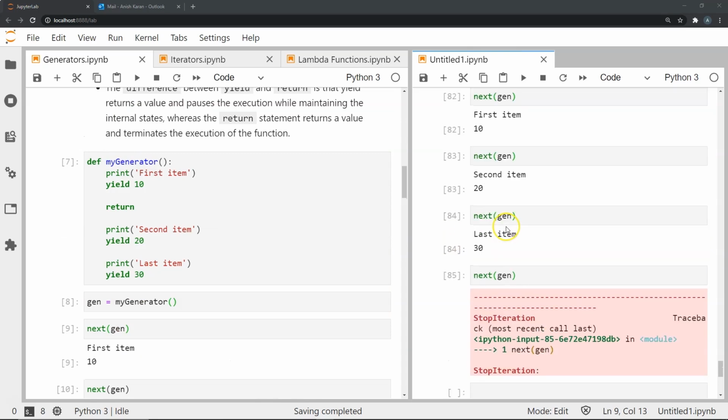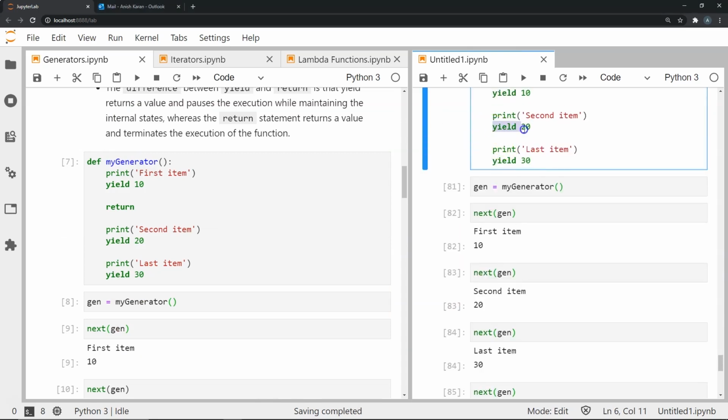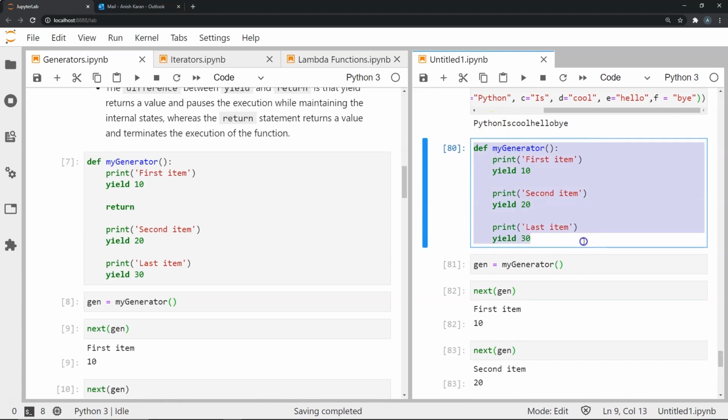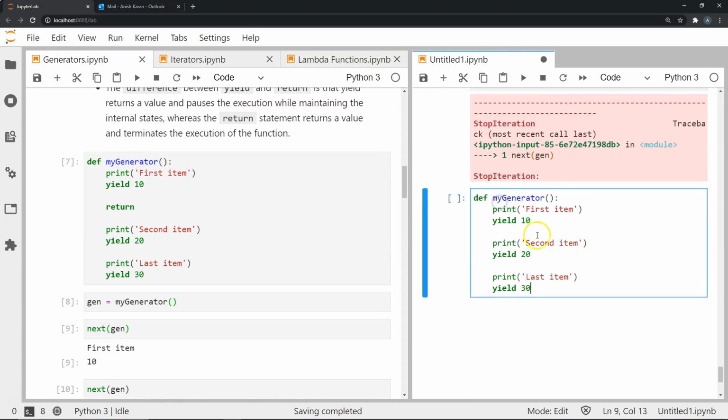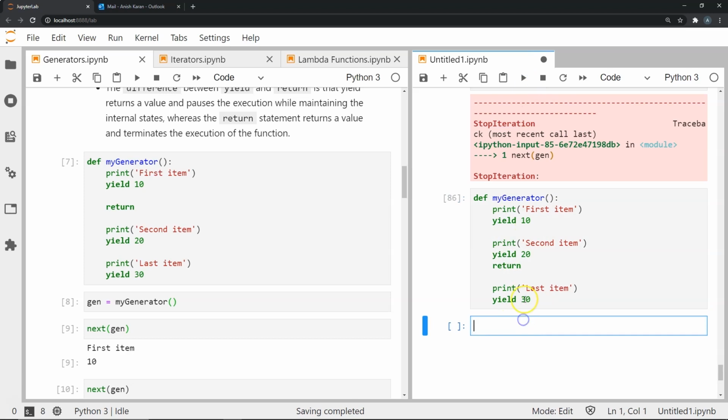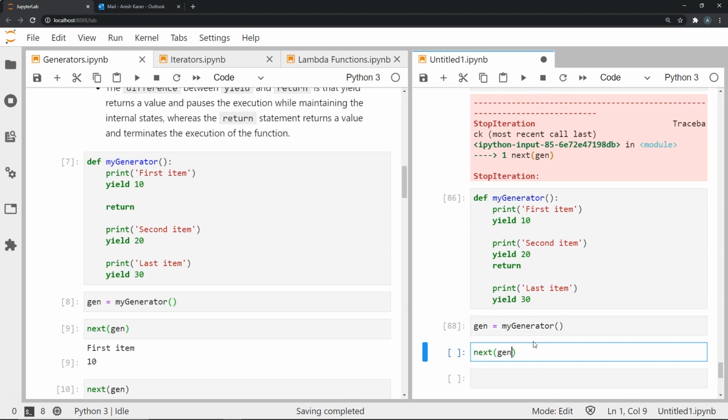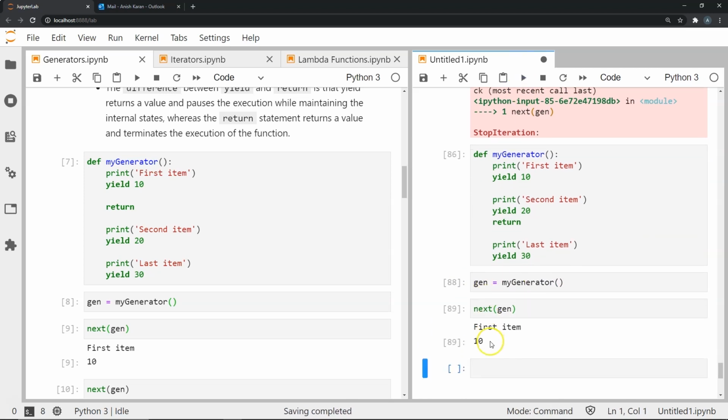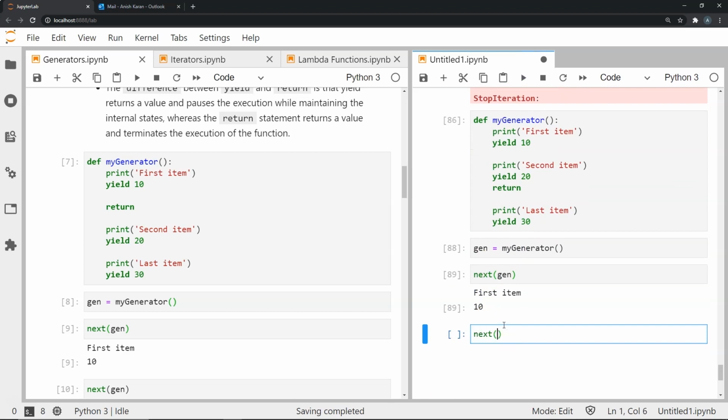To understand the difference between the yield command and the return command, let's take the same function and put a return after the second yield. Okay, let's do the same thing. We say gen is equal to my generator, and let's start doing next gen and seeing what's there. The first yield will be standard, first item 10. The next one is going to say second item and then 20.